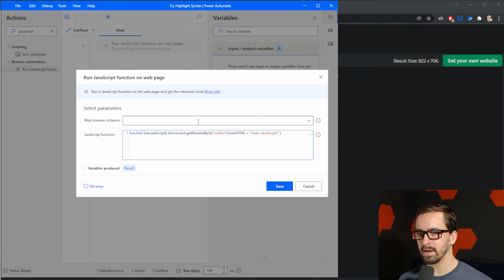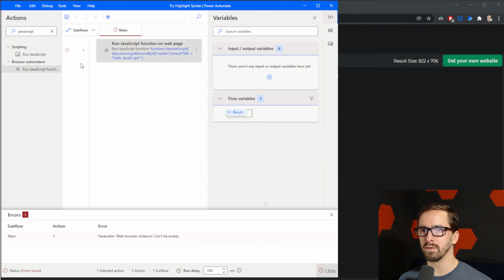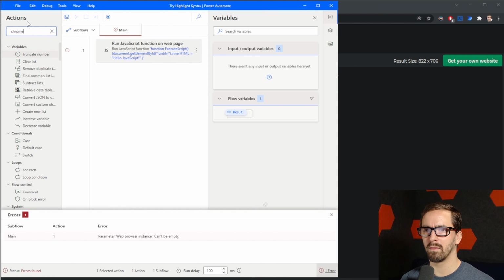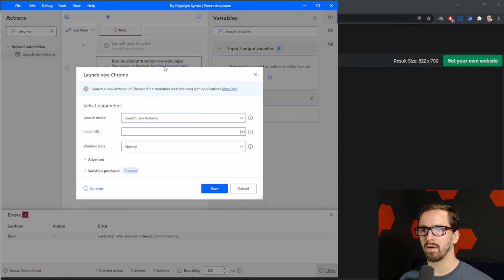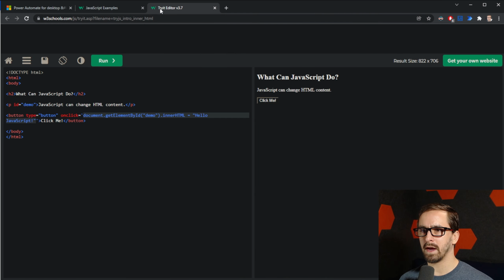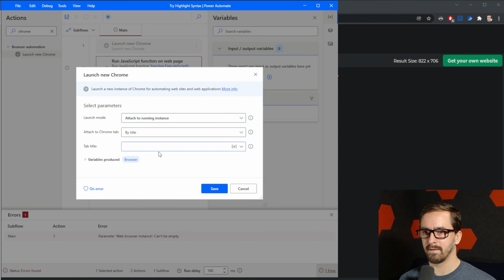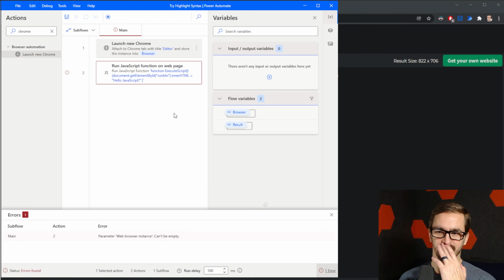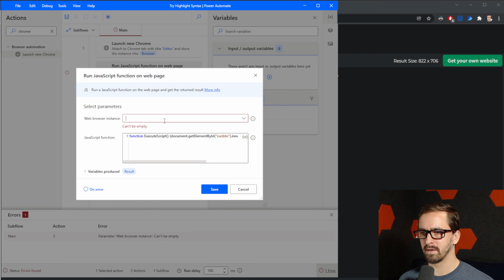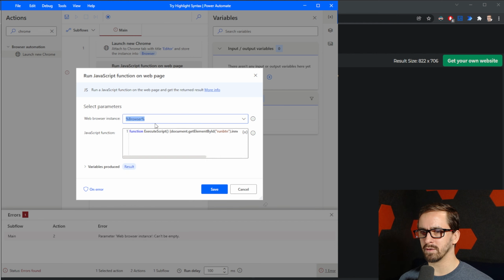And then we have to attach somehow. So what is this browser? Chrome? Launch new Chrome. We don't attach to the running instance. It has the word editor in it, so we'll use that. No idea if this is going to work, but if it does, this will be awesome. Web browser instance can't be empty. Oh. Let's choose the browser.